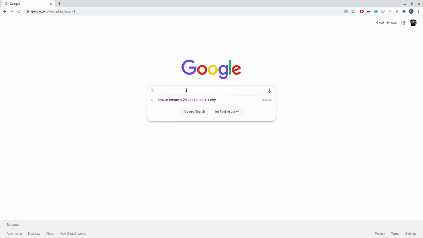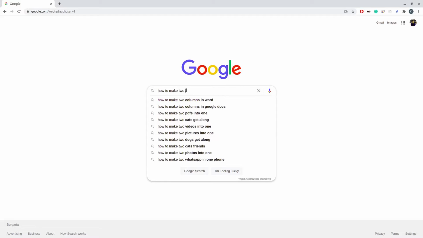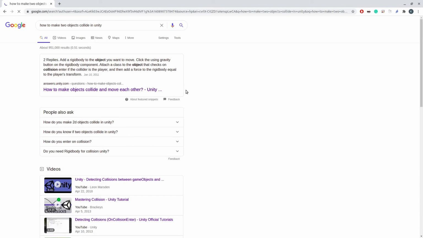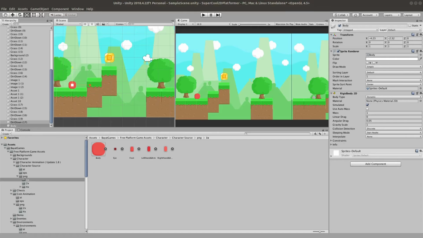I started thinking about how the player is going to know what is what, and quickly established that I needed to look at collision detection and how two objects collide in Unity, so I googled that as well. Furthermore, the first step was to add a rigid body. Essentially, rigid bodies are components that add physics capabilities to objects in Unity.